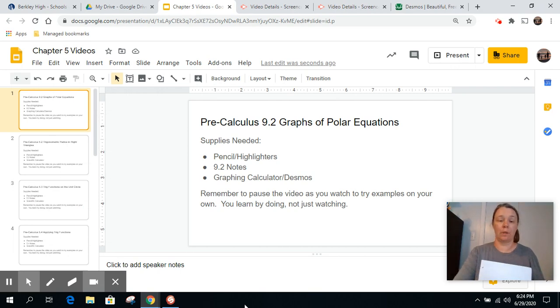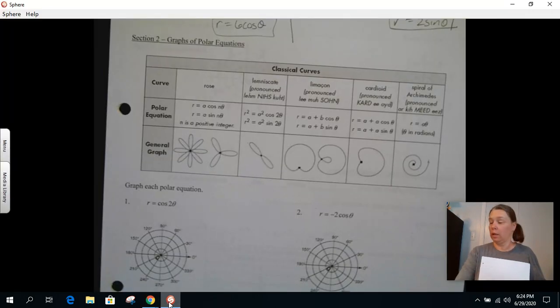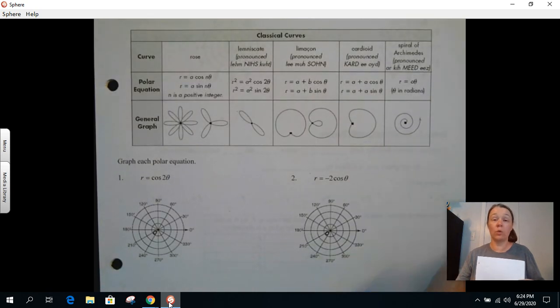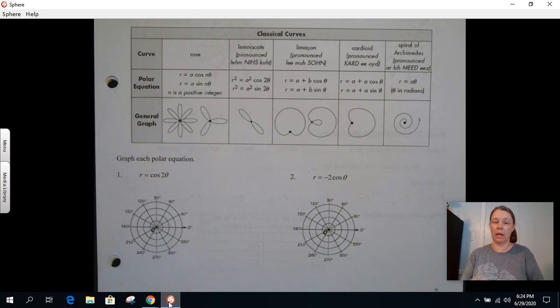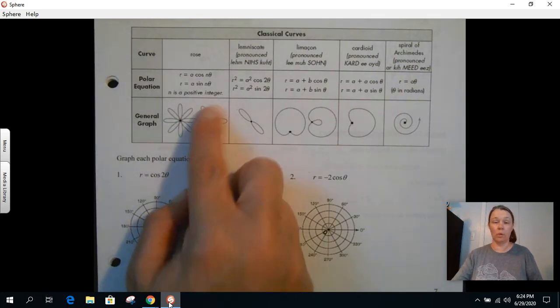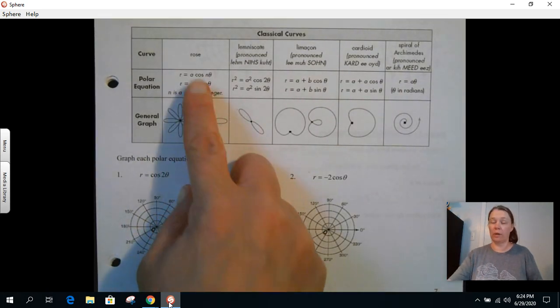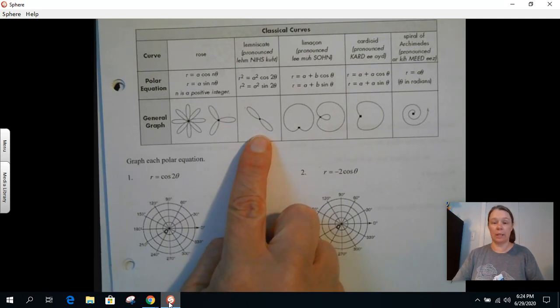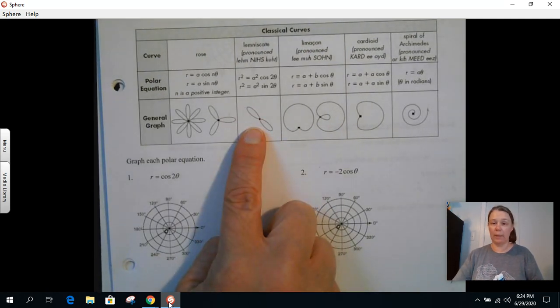Okay, so in your notes, here's this table of all the cool different graphs that you get when you graph a polar equation. So you can get a rose shape. We'll talk a little bit about how you can tell how many petals there will be. Okay, if there's a cosine or a sine, it will change the symmetry that your graph will have. You can have a lemniscate, which is a figure 8 shape.